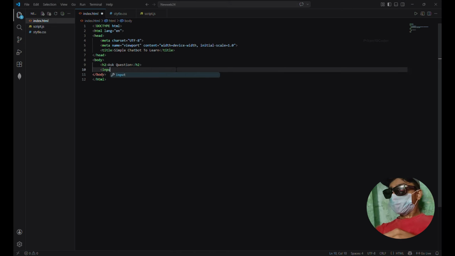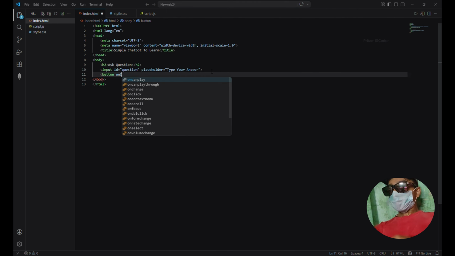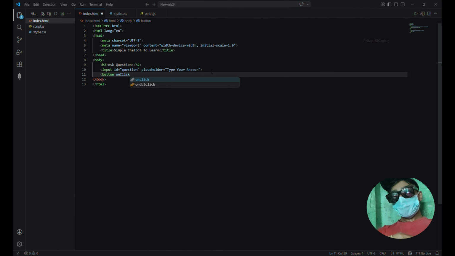Now go to a new thing, that is input id. The ID should be different for different inputs, different codes. Now right here write input id equal to question, and in the middle write the things that you need.